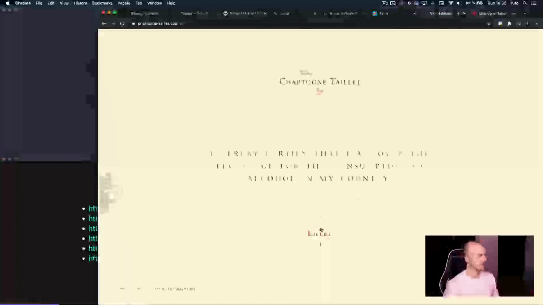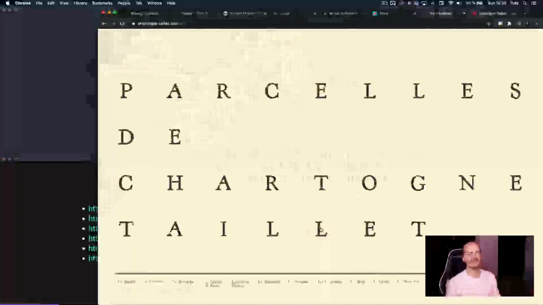And yeah, one last one. It's Chartogne. It's for a wine. How do you say wine maker? Wine something like that. I don't know exactly the name.